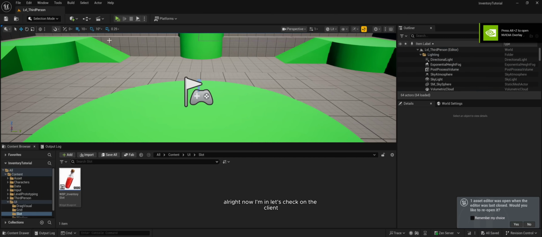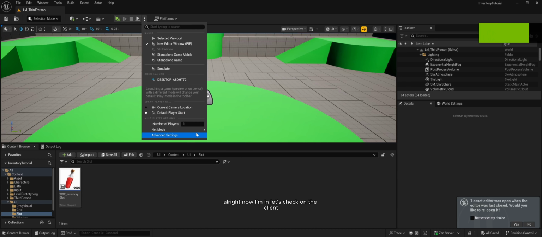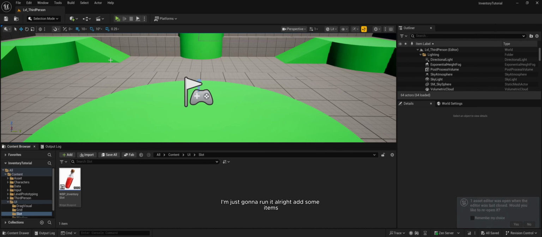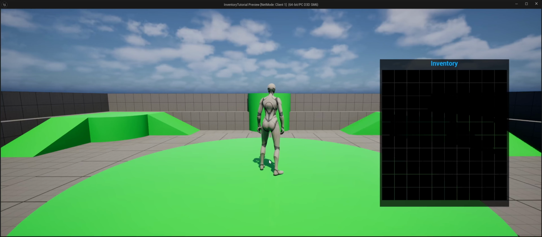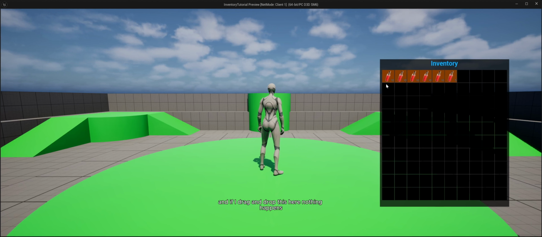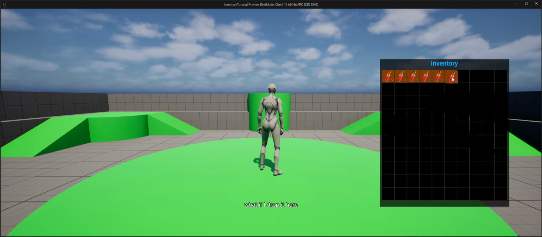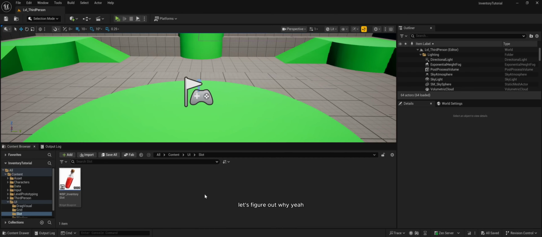All right, now I'm in. Let's check. I'm on the client. I'm just gonna run it. All right, add some items. And if I drag and drop this here, nothing happens. What if I drop it here? Nothing seems to happen. All right, let's figure out why.